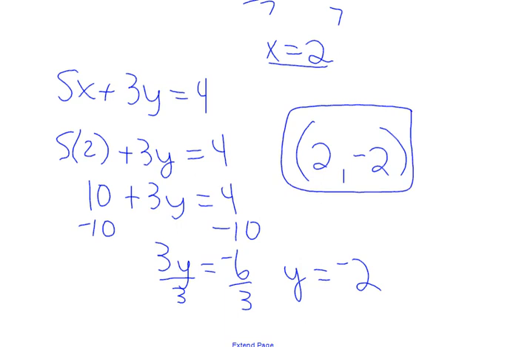And that's how you do the elimination method, or we call it sometimes the combination method.